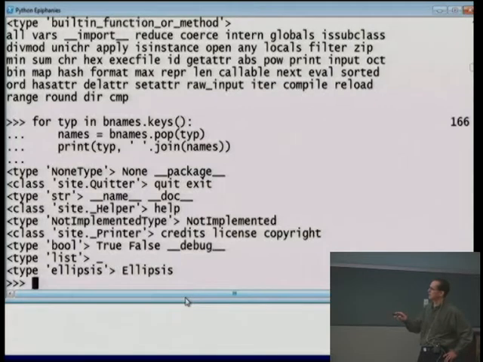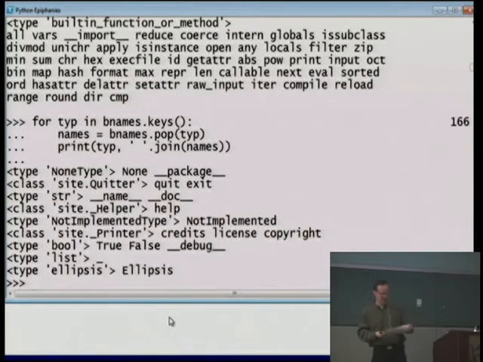There's None, and there's quit and exit. Oh, there's None and __package__. There's quit and exit, __name__ and __doc__, help, NotImplemented, credits, license, copyright, True, False. So I have an exercise which I'm going to have you skip because there's more interesting stuff, but I would encourage you to do it later, to explore exactly these pieces and see how Python did these things.